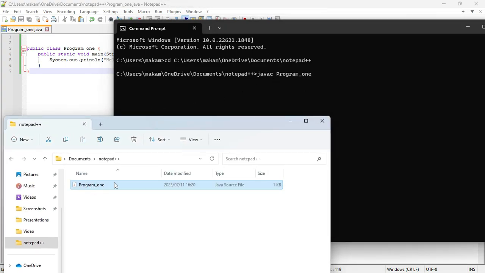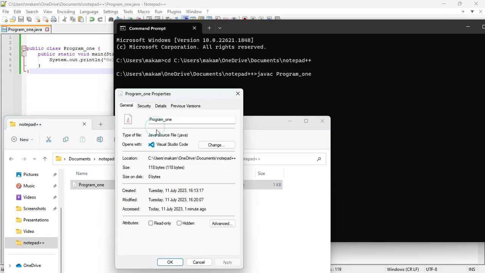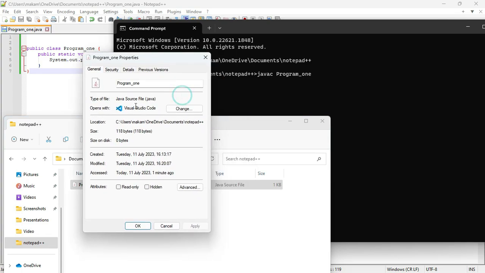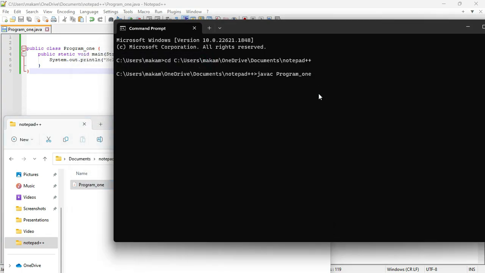Program_1, which is this file. I'm just going to right click on this, and then we're going to go to properties. When you come here where it says type of file, I don't know if you can see this, it says .java. That is the type of file. It's a Java file. So I need to add the type of file here and just say .java.